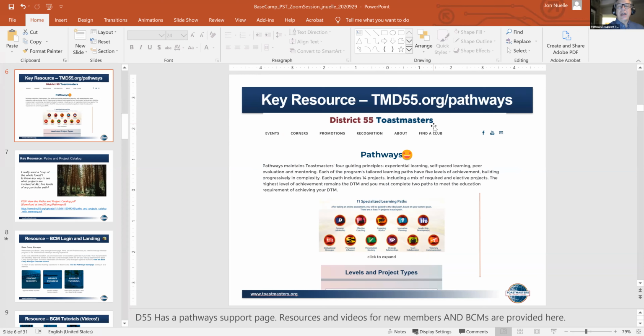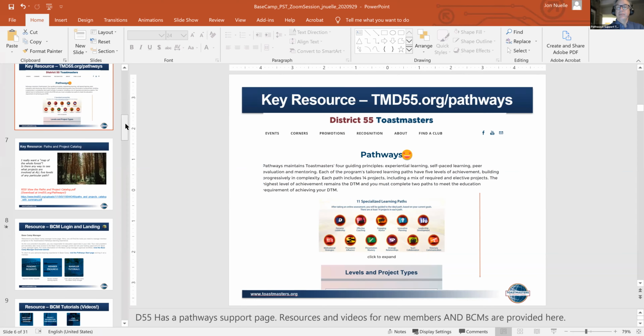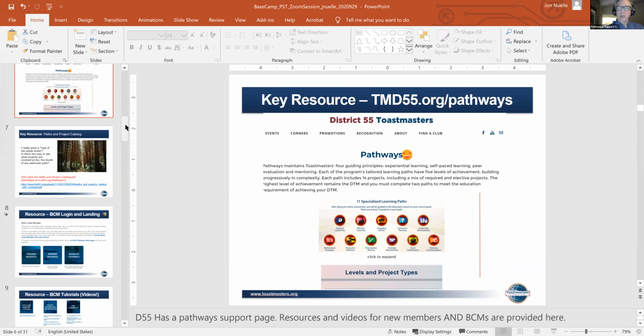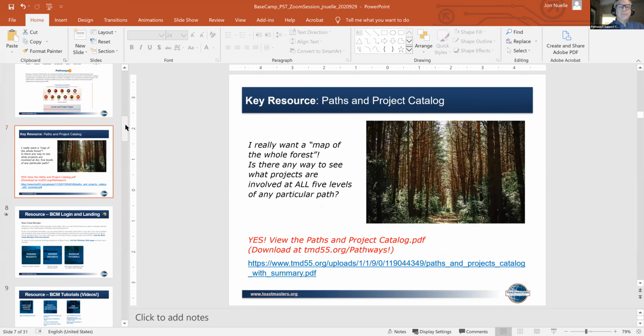So this is the Pathways site. We'll go through that, but scroll through the whole thing. There's a library of very useful resources that are outside Pathways. There are also live recordings, both for new members, 101 class material, and also sessions like this, where we're answering questions for Basecamp managers.